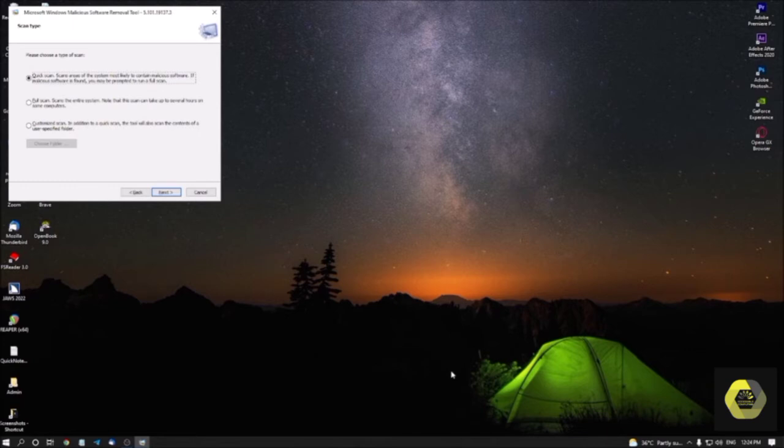I'm pressing down arrow here. Full scan. Full scan means it will scan the whole PC. It will take time, so I'm not doing this right now. I'm pressing down arrow again. Customized scan. So you can tell your PC a particular folder for scanning. The PC will scan and let you know. So I'm choosing Quick Scan for now.